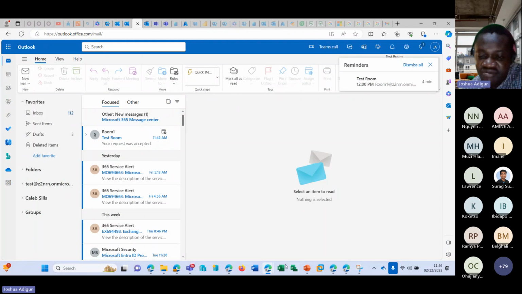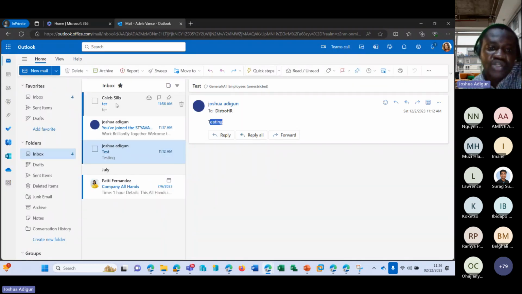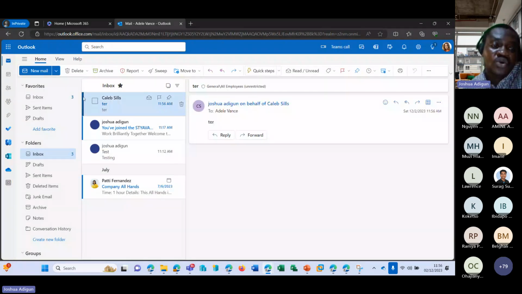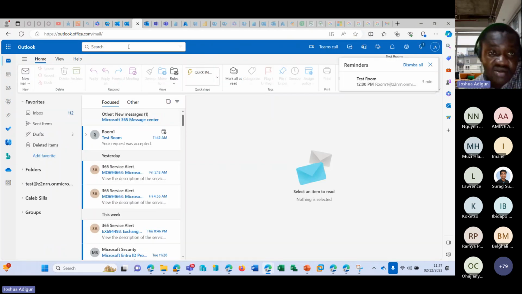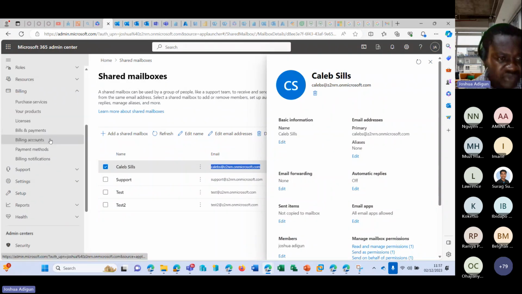So I have Adele here. Can you see? Joshua sent the email, but Adele received the email from Caleb, the shared mailbox, right? But it's showing that Joshua is sending the email on behalf of Caleb. And then you can also test Simon. You can also test the send as permission also.